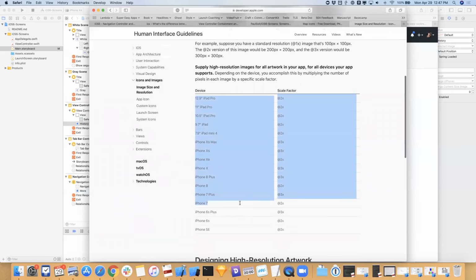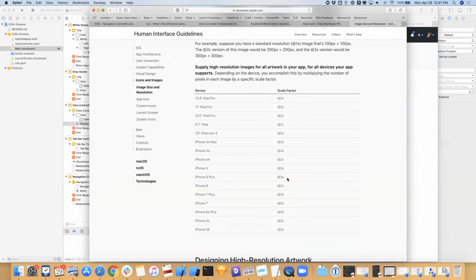This will give you a listing of all the devices with a 2x or a 3x. So we can see that the iPhone XR is a 2x. I was talking about the iPhone XR being a good simulator to use because it has a lower resolution than, for example, the iPhone X, which is a 3x device.